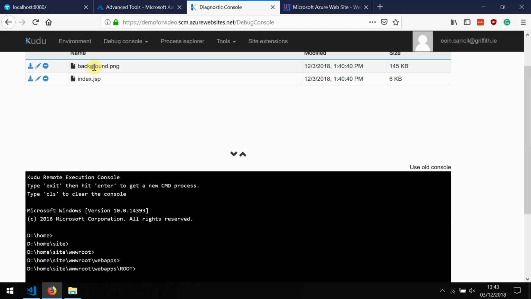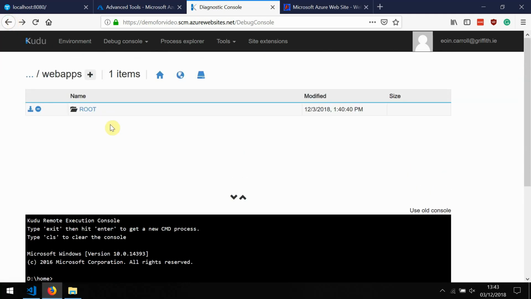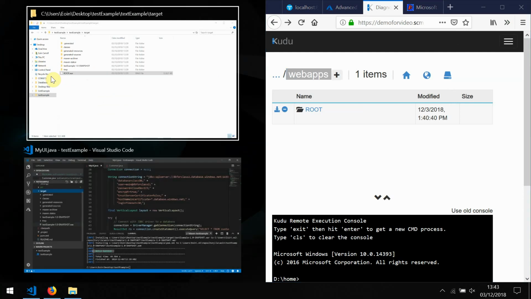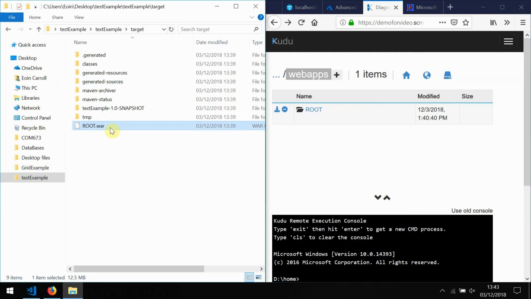Now I'm going to go into my web applications. And I can see I've got a root folder here, and that's all. And this is where I want to be. I want to be inside web apps. That's important. I'm going to push this screen over to the side, so I can see my root WAR file here and my location on my server here. This is where we deploy our WAR files.